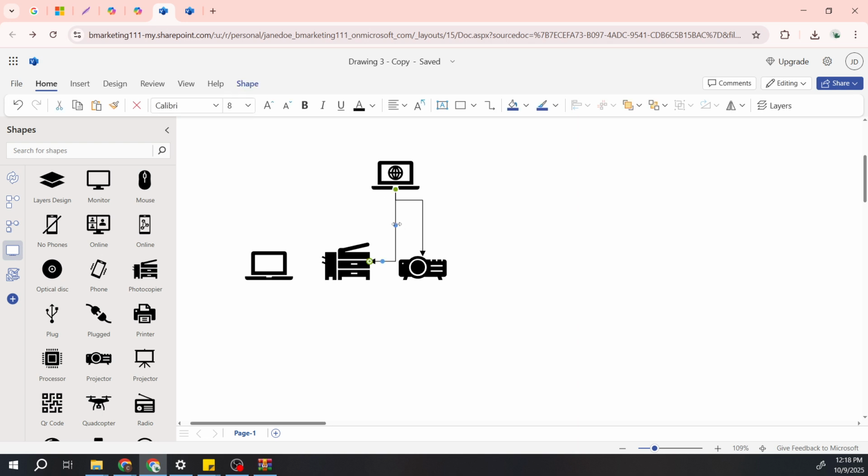Labeling your devices adds another layer of clarity. To do this, simply select a shape and type the device's name or function directly onto it. If you ever need to reposition your labels, just double-click on the shape to add text and use the yellow text handle to adjust its location as necessary.